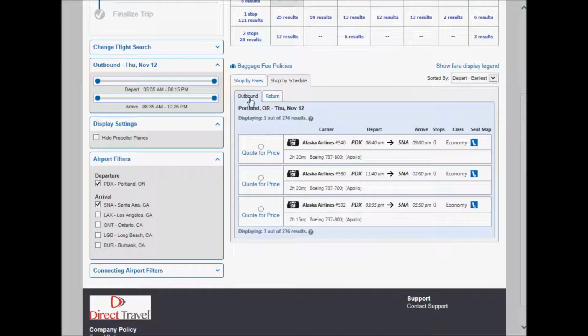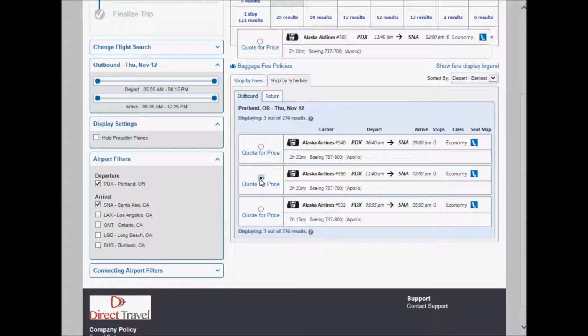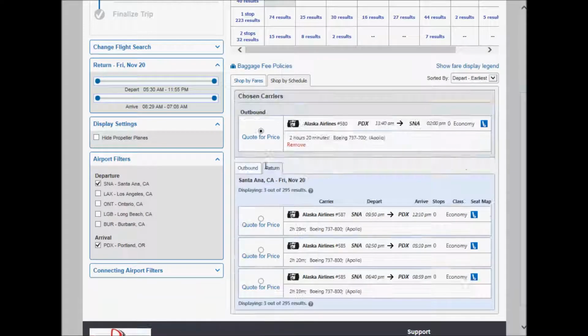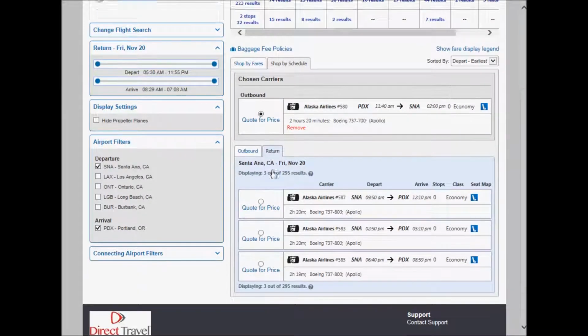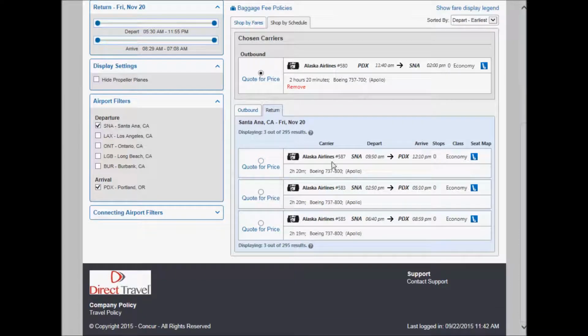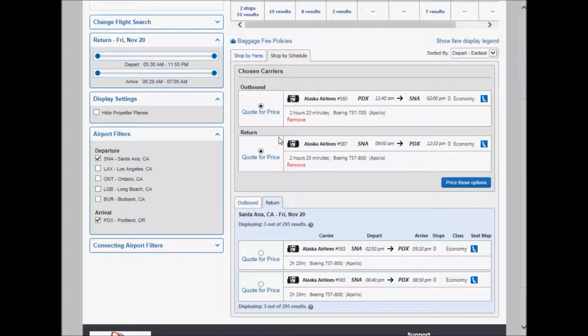We'll start off by selecting our outbound flight, and in this case, the 11:40 from Portland sounds like a good fit, so I'll go ahead and hit the quote for price and it'll be added to my desired itinerary. Next, we'll finish this up by selecting the return flight, and in this case the 9:50 seems to be the best fit. So I'll select quote for price, and now I'm being displayed my desired itinerary.